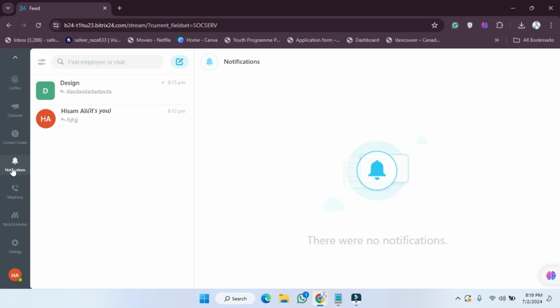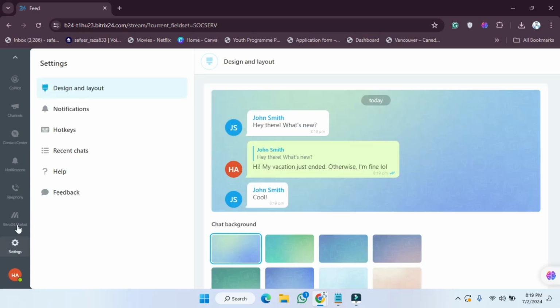So first of all, what we have to do, simply we need to go to the website, and after going to the website we have to create an account, and after creating the account you will get the settings icon here. We have to click on the settings icon, and after clicking on it you will get the first option for the design and layout here.